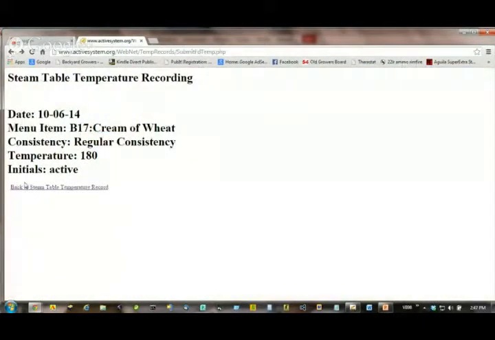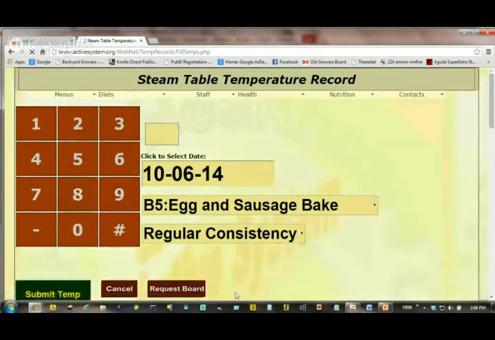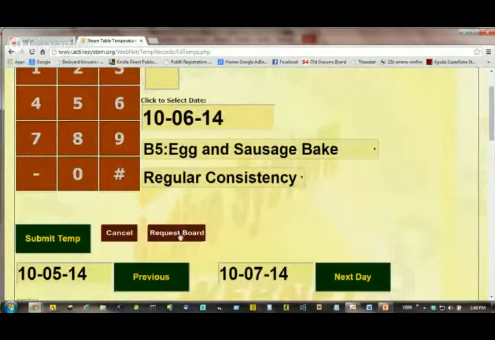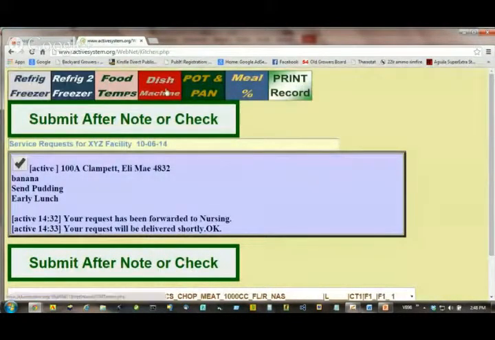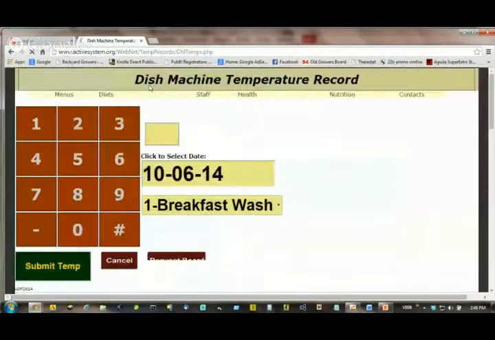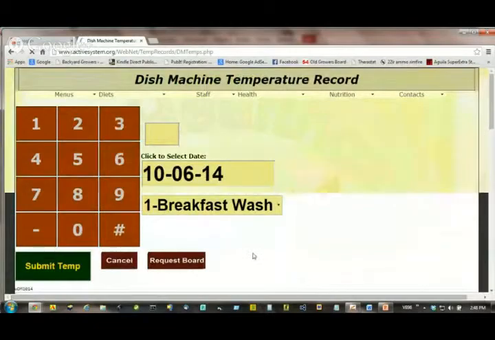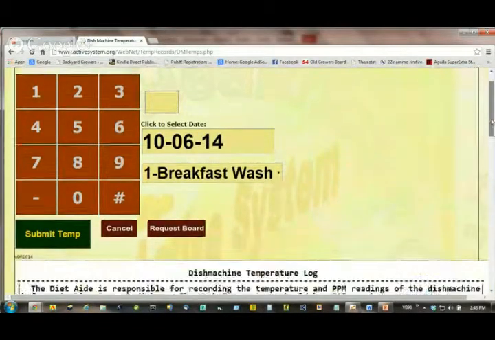Okay. Go back to the temperature record. Need to go back to the kitchen request board. We have some other buttons in place here. Again, you can look at your dish machine. Same way it's recorded as all the others, and you have your record down below.